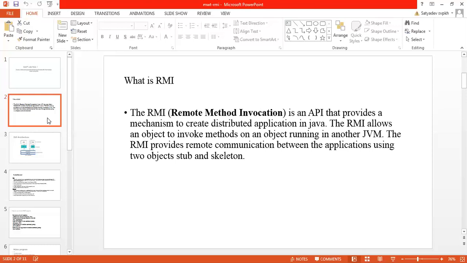RMI is nothing but remote method invocation. It is an application programming interface that provides a mechanism to create distributed applications in Java. The RMI allows an object to invoke methods on an object running in another JVM. RMI provides remote communication between applications using two objects, stub and skeleton.